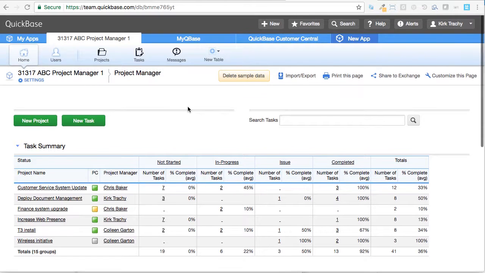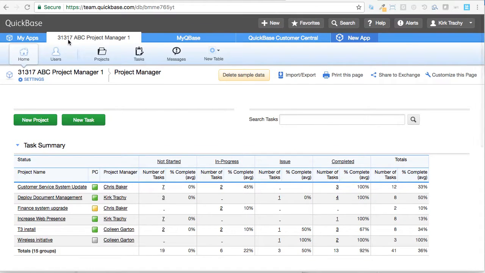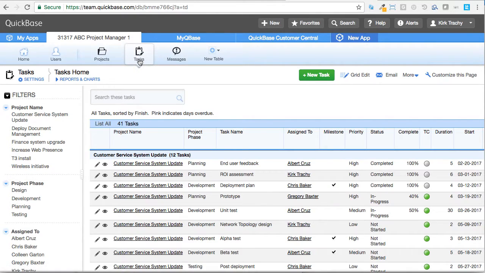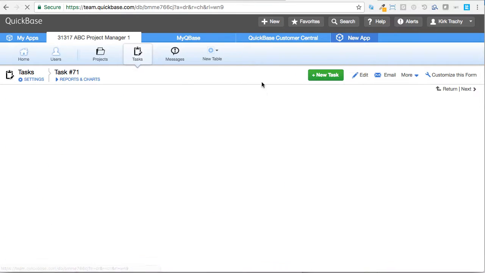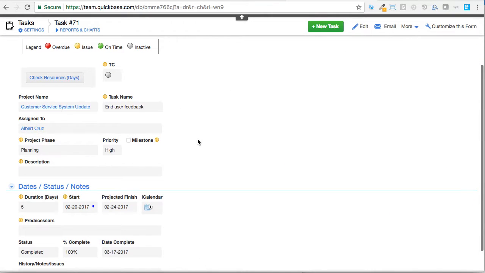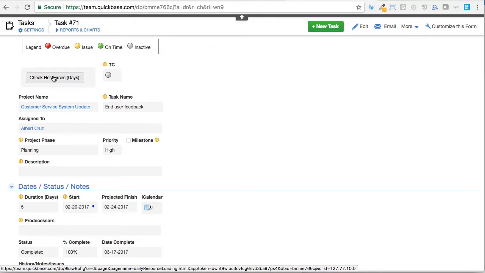A lot of people ask about resource allocation. This is ABC Project Manager 1, and inside the ABC series of project management applications under tasks, there is an indication of what a resource allocation button might look like. Now this one here, if I press it, it will look and see how busy Albert Cruz is and all the other team members based upon the number of reservations of time that have already been made against this person.